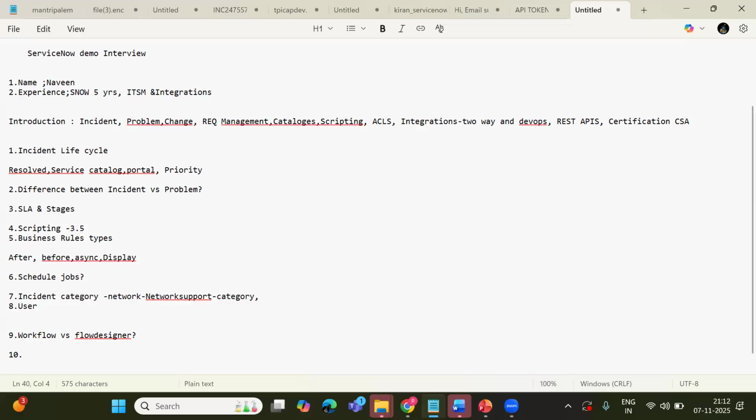At what version did you start your career? I started in the Rome version, 2020. Okay. How do you check your current version? To check the current version, we use stats.do in the filter navigator. Okay, it's good.